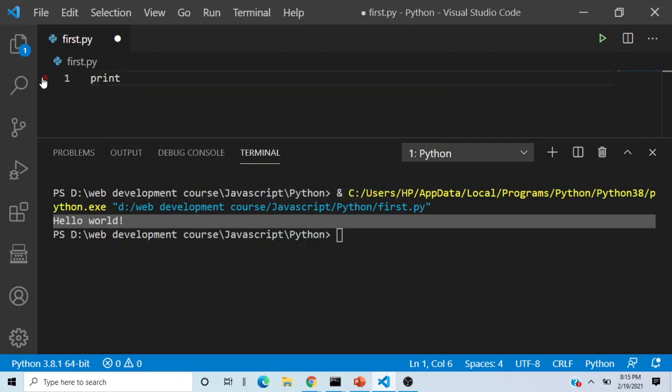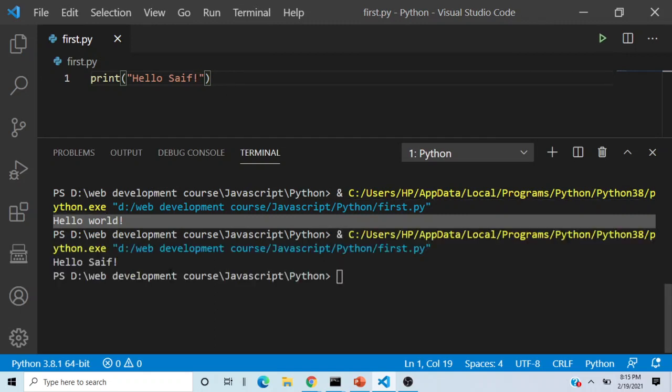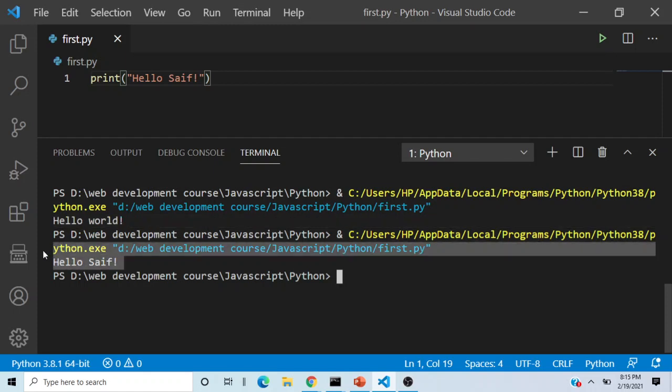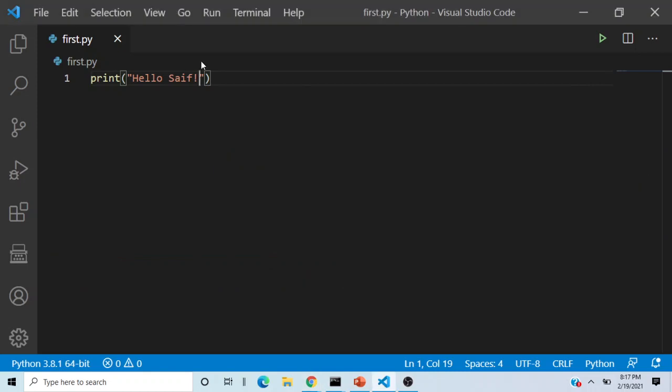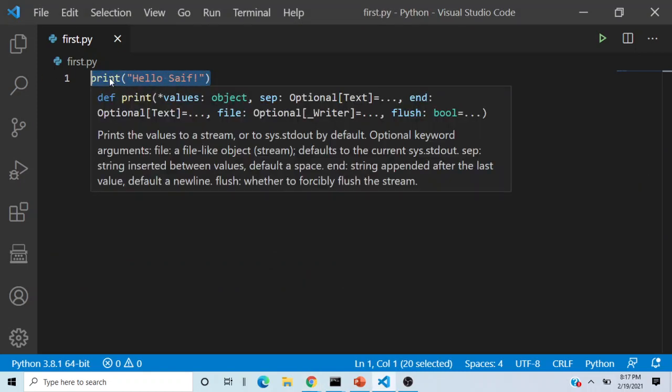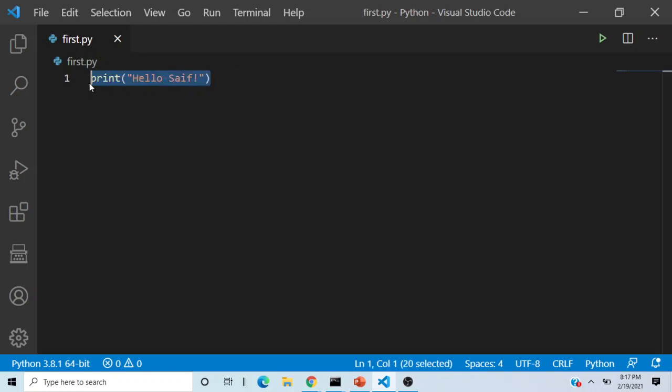We just have to write print over here, open the parenthesis and write the double quotes. Remember, if you are not writing this, it will show an error. This is basically the syntax of writing any print statement. And over here, let's write hello, my name is Saif, so I'm just going to write Saif. Now let me press the run button. It says hello Saif. So that's how it works. This is basically known as the syntax of writing Python code, a very small piece of code called a print statement.